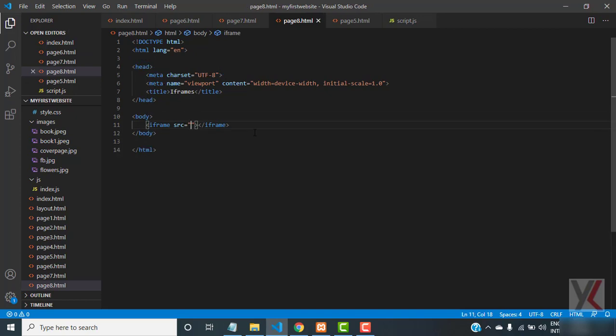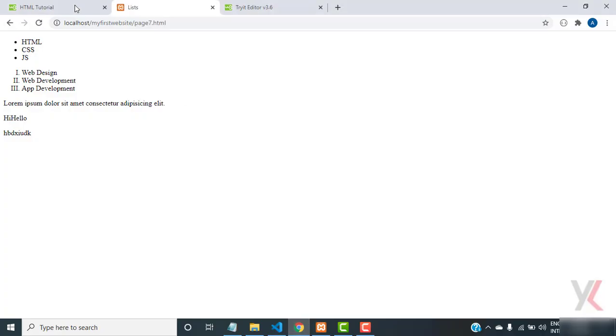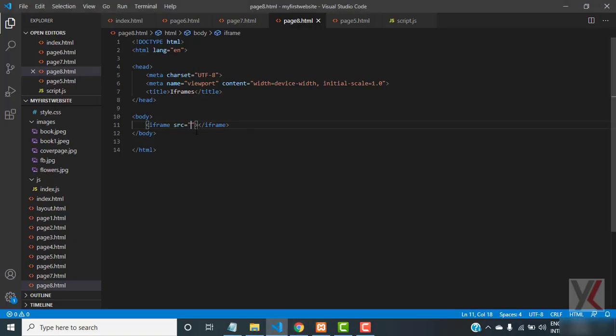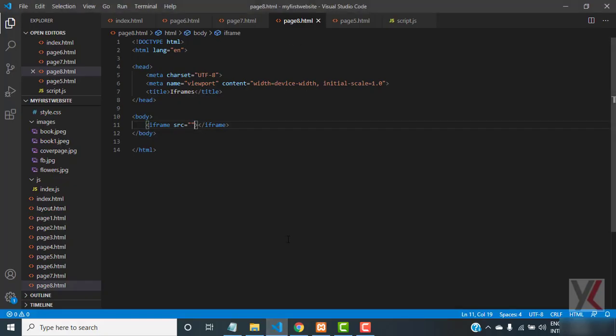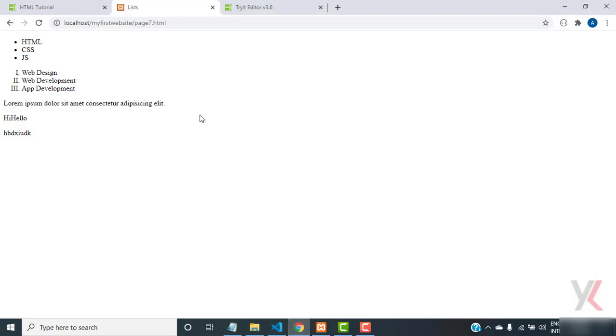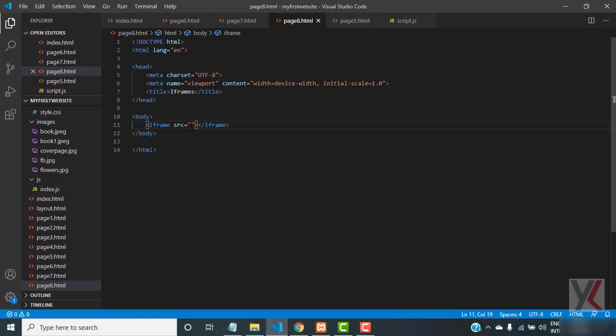So by saving it and refreshing, our frame is not working. It is not working because we are not on the selected page. We are changing here in our page 8.html, so we have to redirect to our page 8.html. See, here an empty frame is now present. So you can give any URL here.